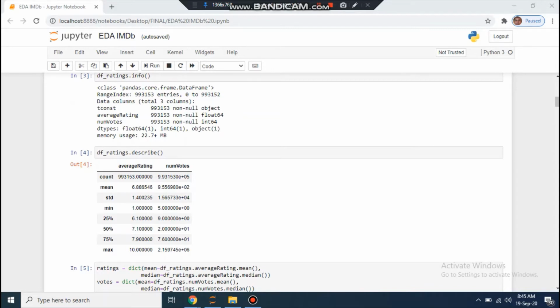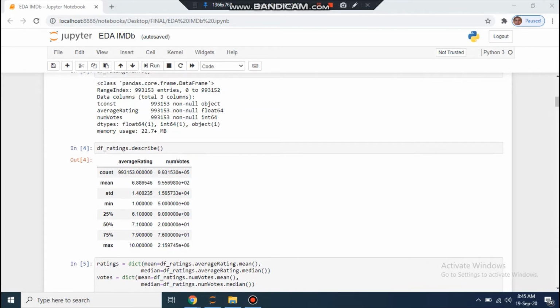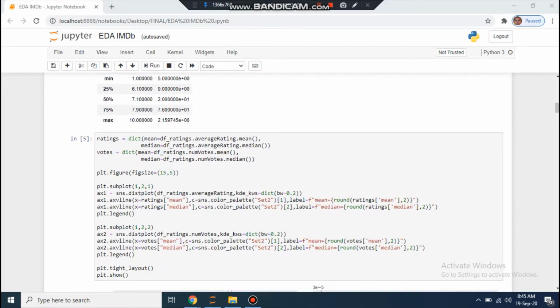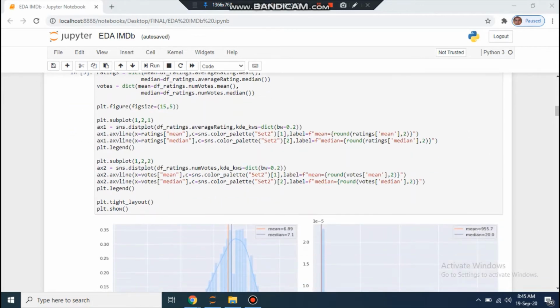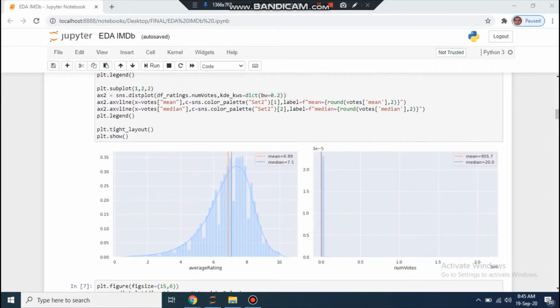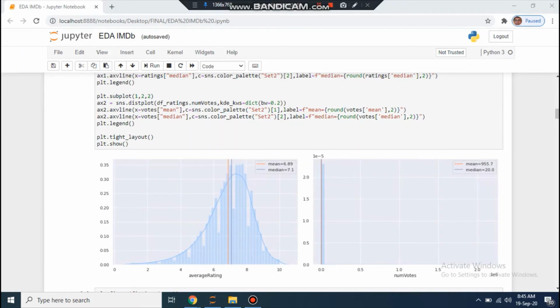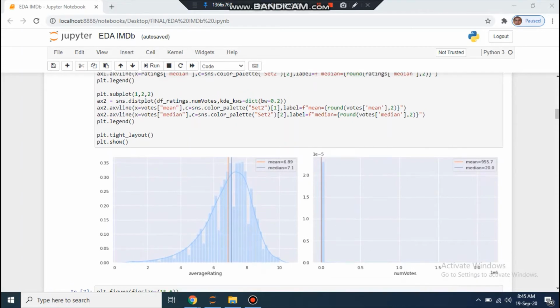Now, when we come forward, we get to see 2 graphs. The average rating distribution shows a classic negative skew distribution where the median is larger than the mean. The vote count distribution is heavily clustered around small values. Therefore, we need to do a little bit extra to visualize this packed distribution.